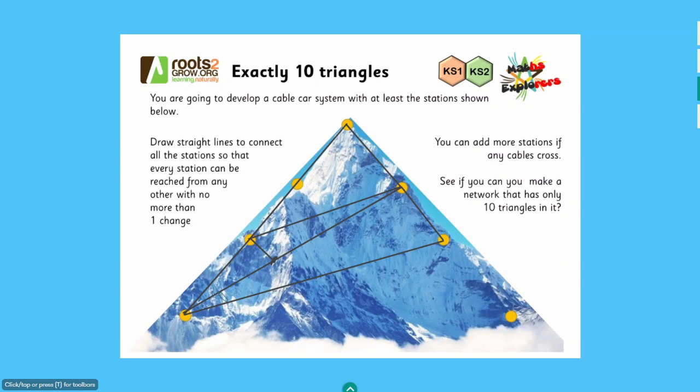So what we want to see is, can you construct a network, and we want you to connect all of the points up in such a way that they produce triangles. Actually, I'll just get rid of this one, let's say. But we want exactly 10 stations, no more, no less. And yeah, sorry, exactly 10 triangles, not stations. Exactly 10 triangles.